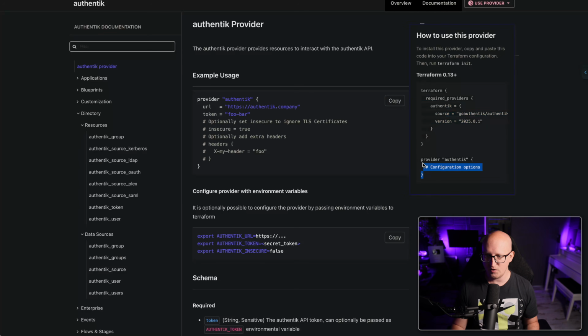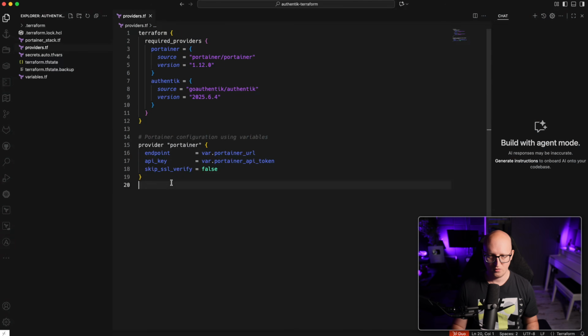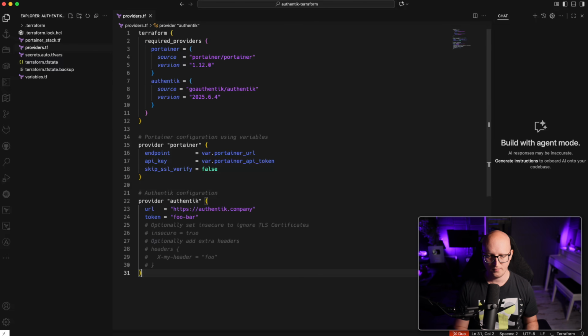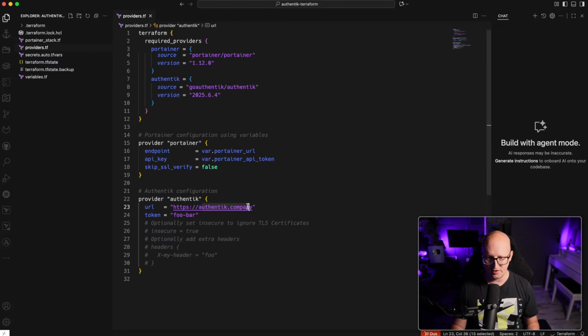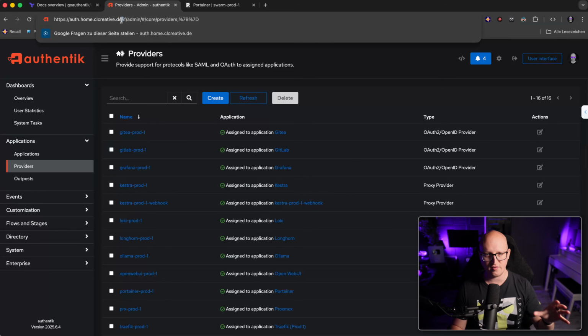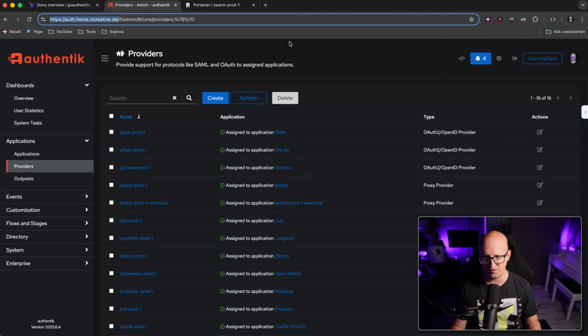And then, of course, we need to configure the provider. We need to add the URL where Authentik is accessible. So here, let's add the Authentik configuration. And of course, we're going to change this here to auth.home.crave.de. So this is my local DNS record that again points to the main Authentik platform service.